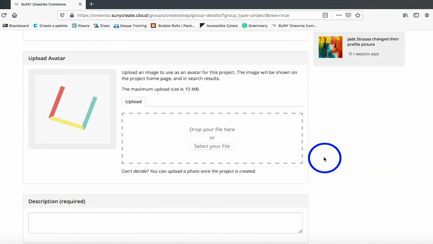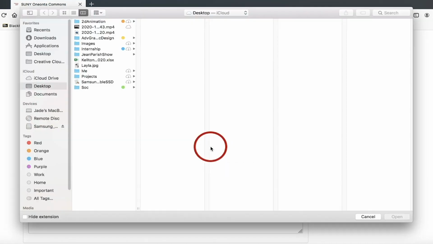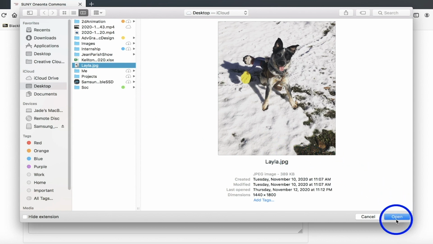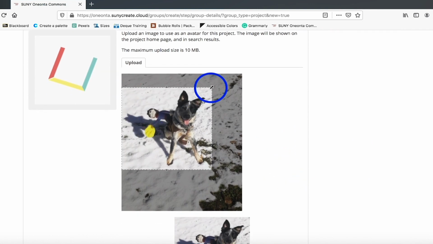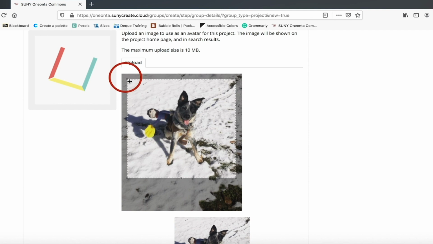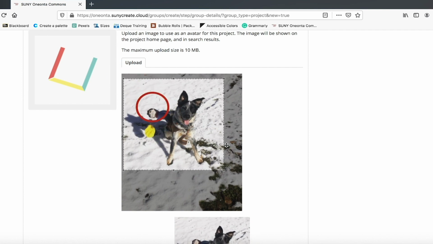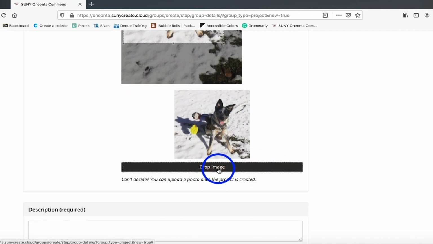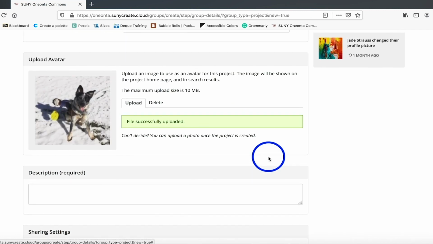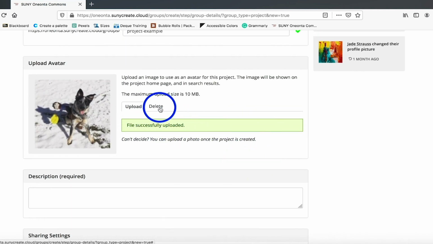Next is your avatar for the project. You can skip ahead if you don't have an image to select now. You can click and drag or select your file that you would like to use from your computer or flash drive. I'm going to choose the JPEG of my dog and then open the selected file. Once it's loaded, I can crop the image by adjusting the square. I'm going to adjust it so it's focused on her. And directly below, there is a preview of what the cropped image looks like. When you're finished, press Crop Image, and it'll say that the file successfully uploaded. You can also delete your image if you selected the wrong one, or change the image later after creating the project.